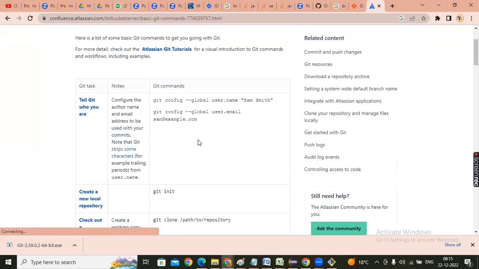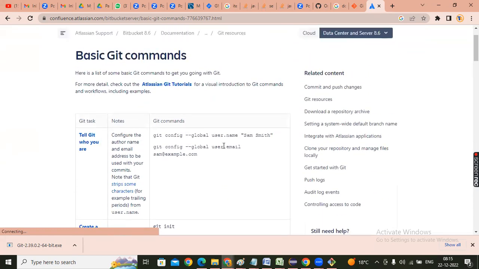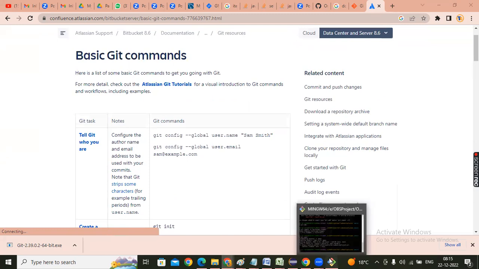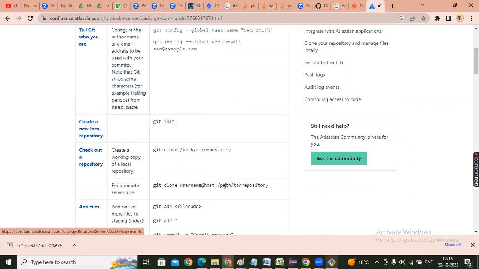Okay, if you are a new user, you need to provide all these also, guys. You need to provide these things before you start anything. If you newly installed, you need to provide your username and your email also. Usually when you are committing, it will ask you for a password also, because I have saved my password already. Then you need to enter your GitHub password here. Okay, perfect. So these commands you can use, guys.